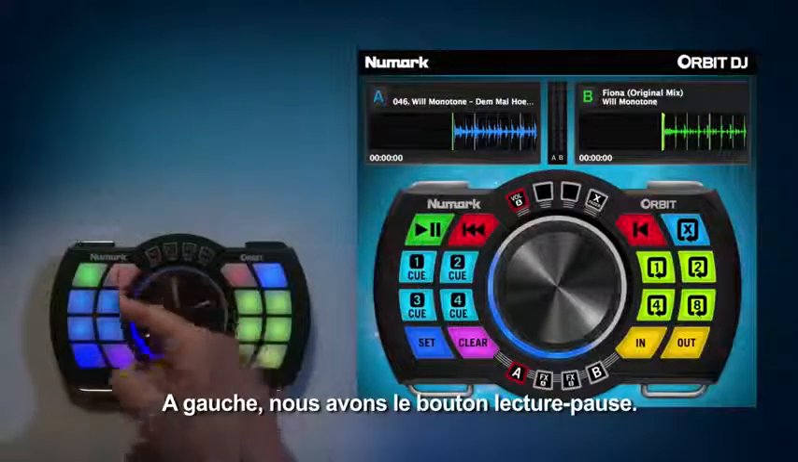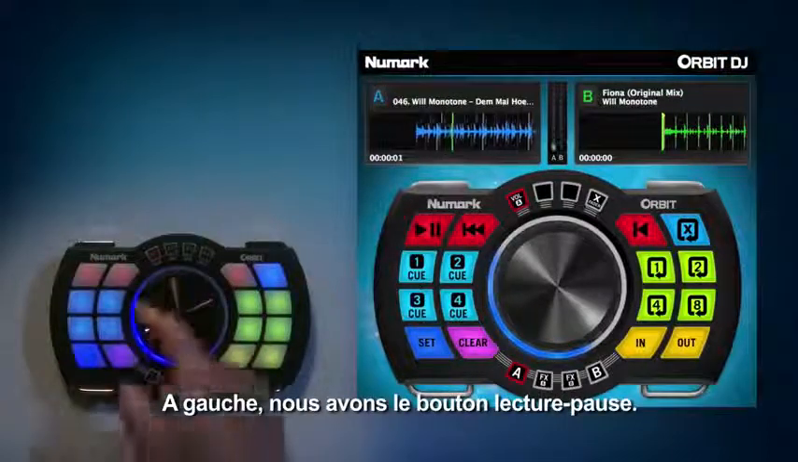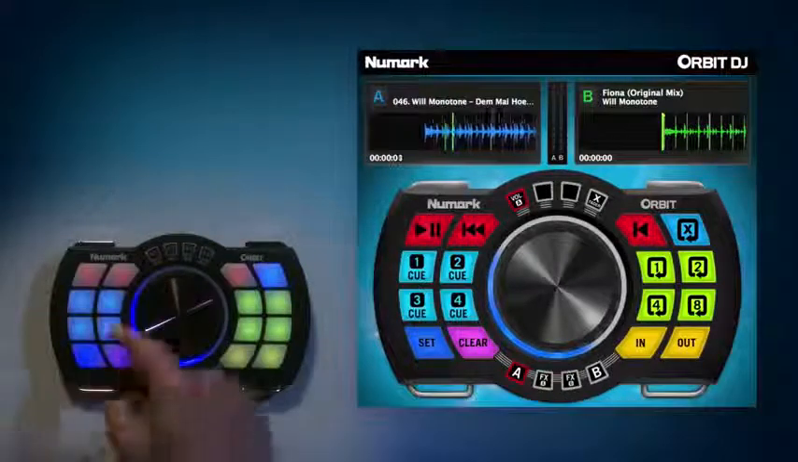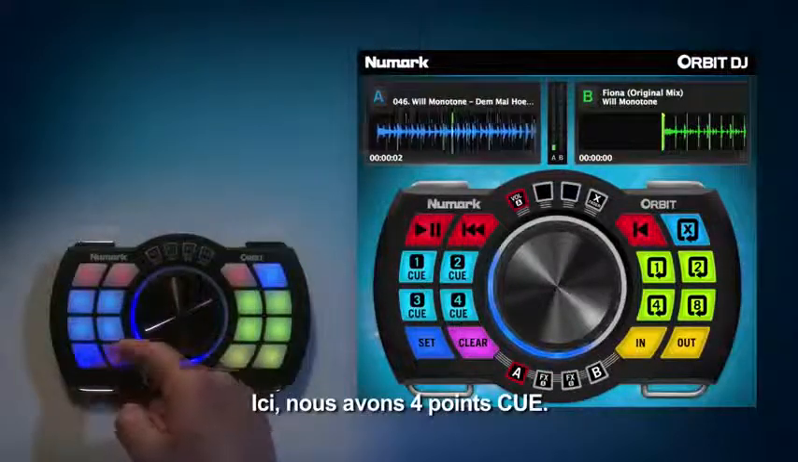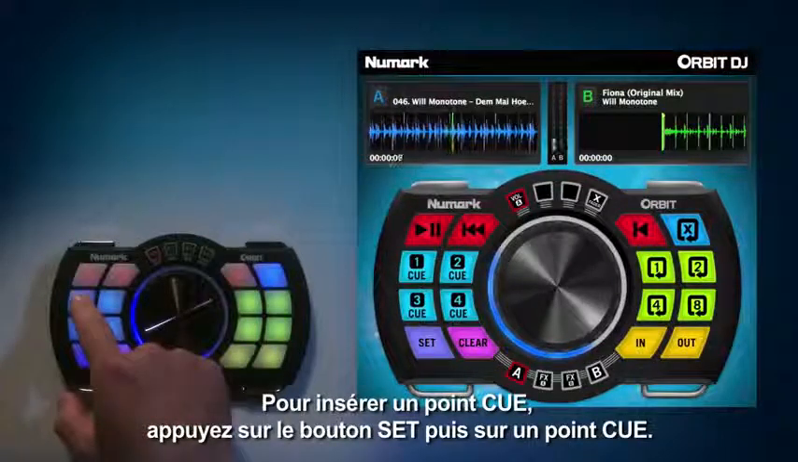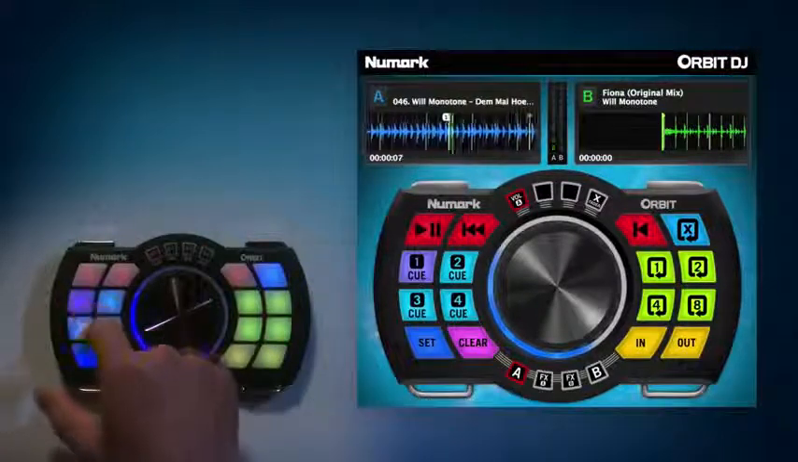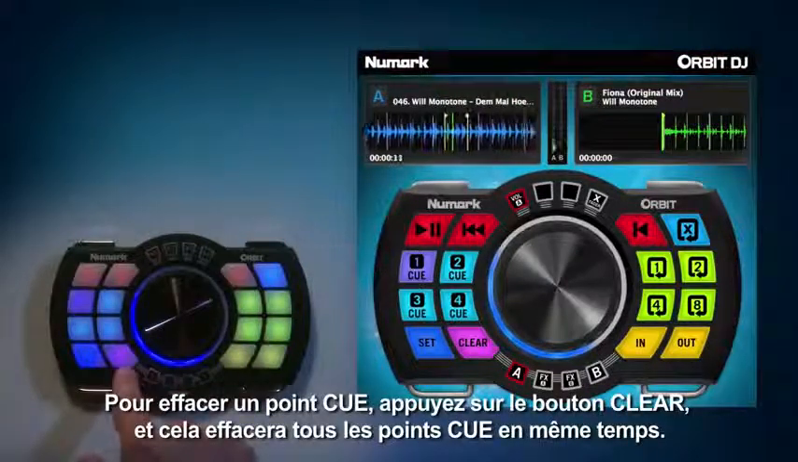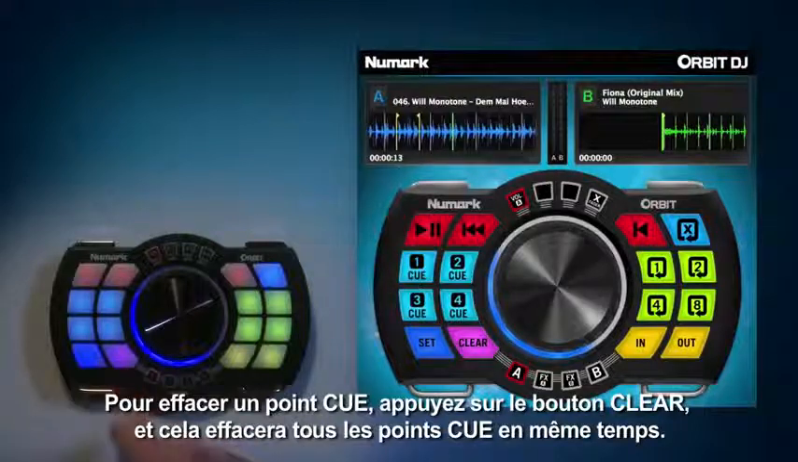So on your left side here, we have the play and pause button, your back button, which will go all the way back to the beginning of the track. Below that are your 4 hot cues. To assign a hot cue, press this corner button and then set your hot cue. To delete the hot cues, press the button right next to the corner button, and this will delete all hot cues at the same time.